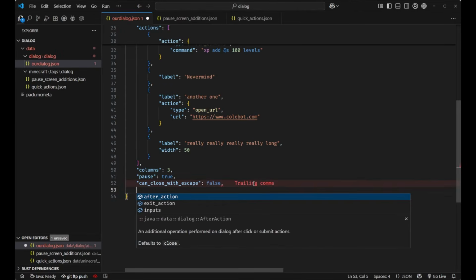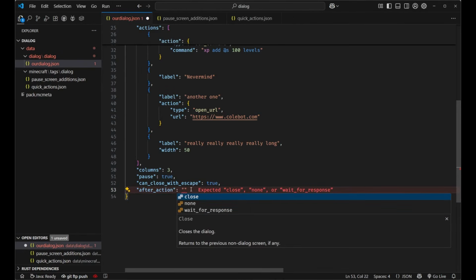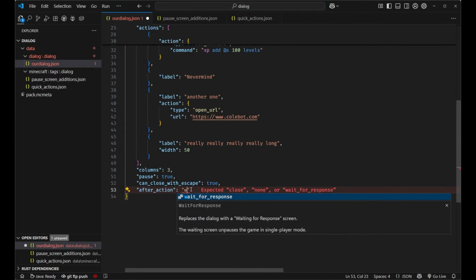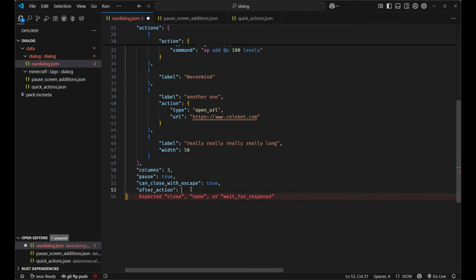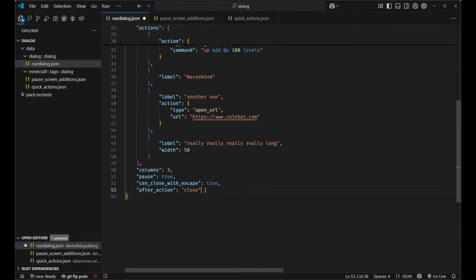Our final field here is after action. And this can be one of a few options. It can be close, it can be none, or it can be wait for response. By default, this is set to close, and this closes the dialogue after a button is pressed or escape is pressed or whatever happens. But if you set this to none, then nothing will happen when the dialogue is dismissed.